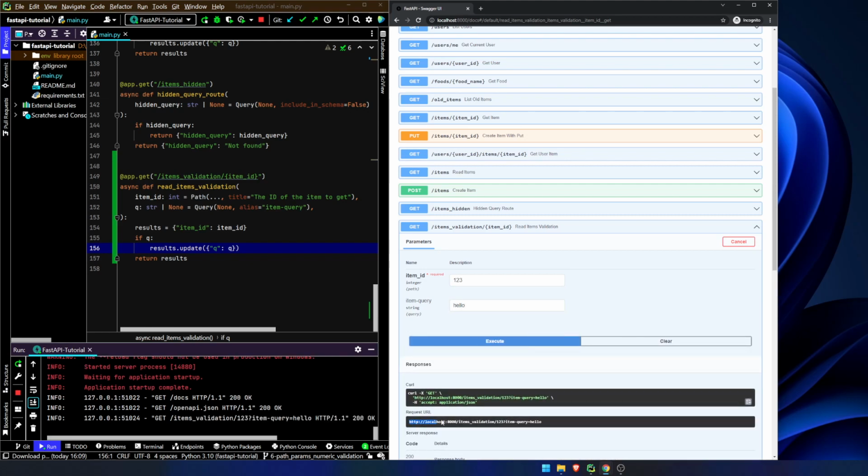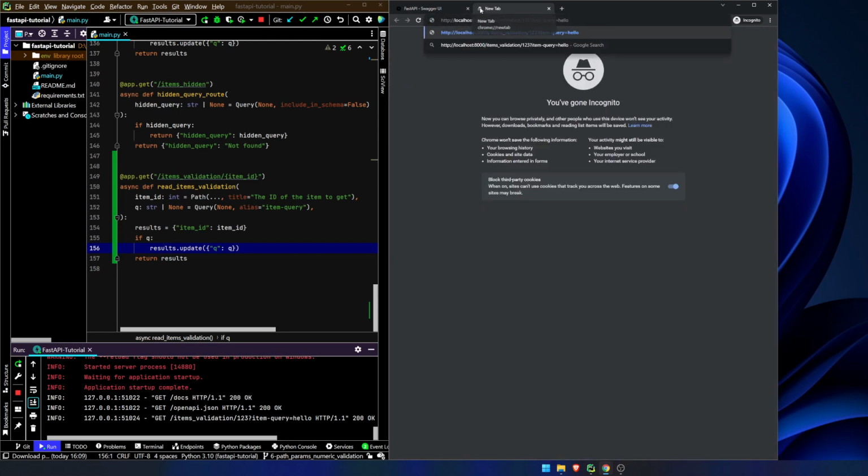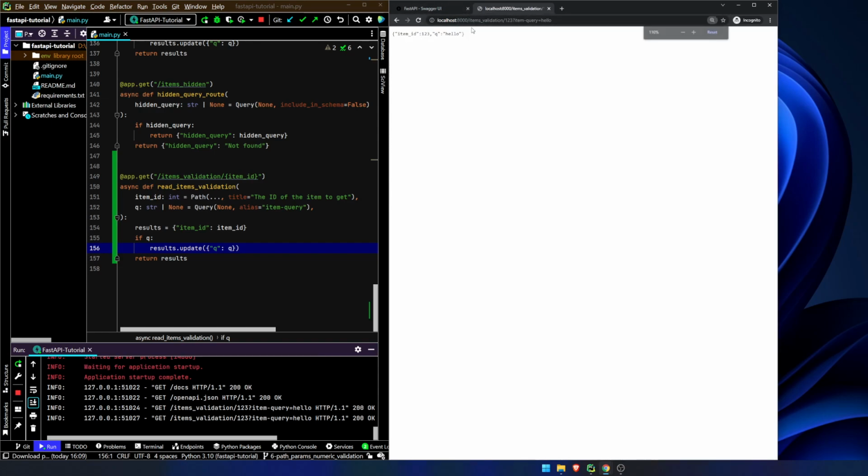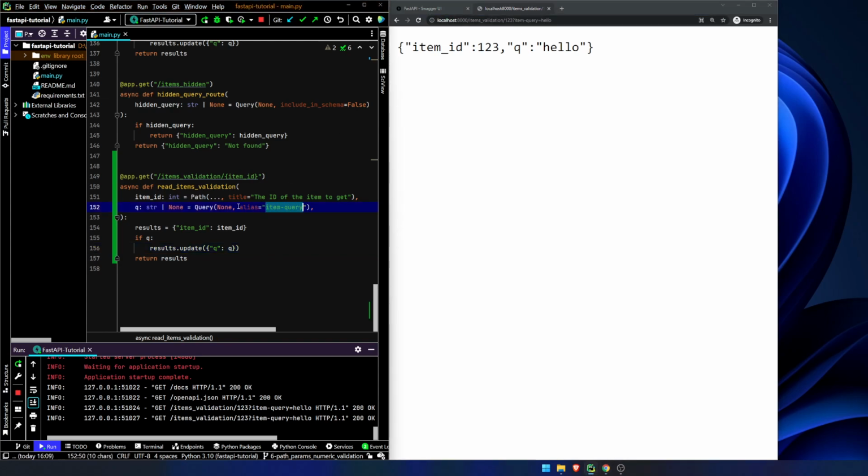And if we were to go and run this in a separate browser tab, there we go. You can see we get exactly the same thing. Okay, it's as we expected. And notice we have this item-query. That's because we're setting the alias to item query here, so we can no longer pass in this Q value.